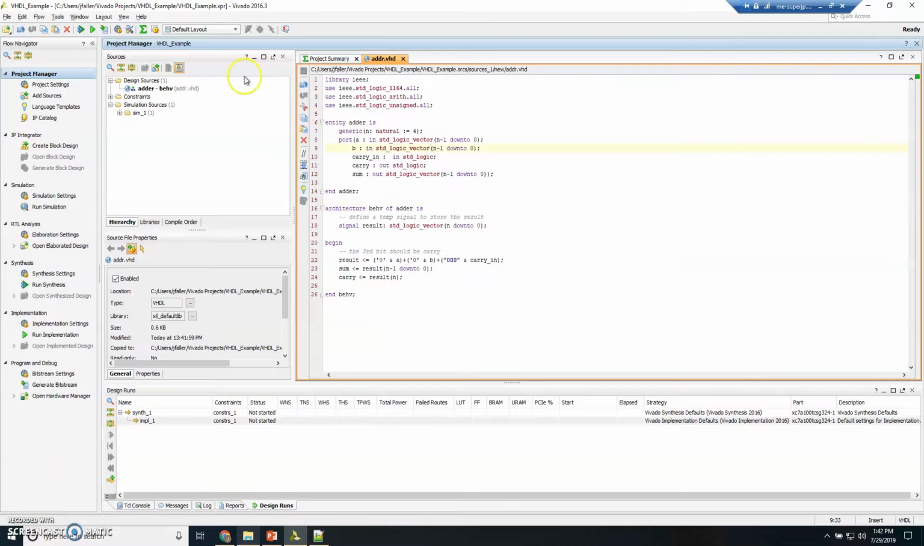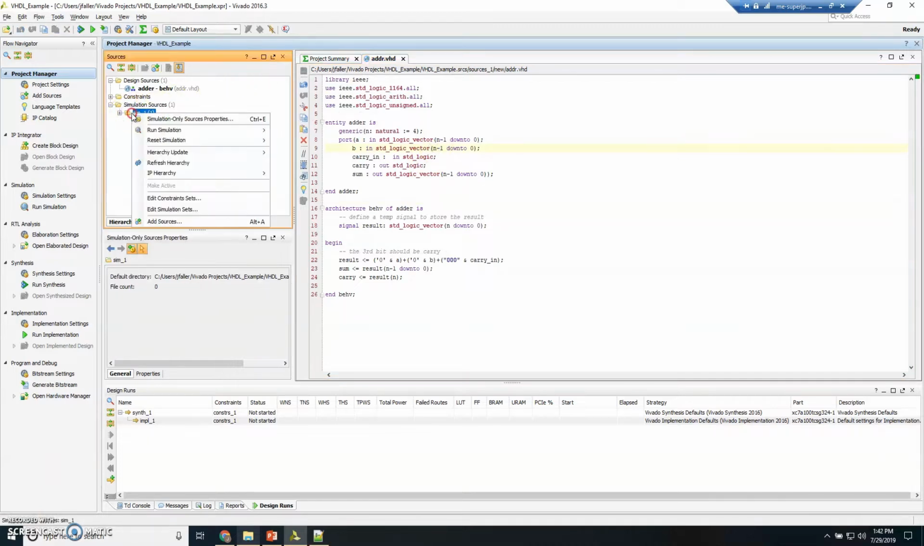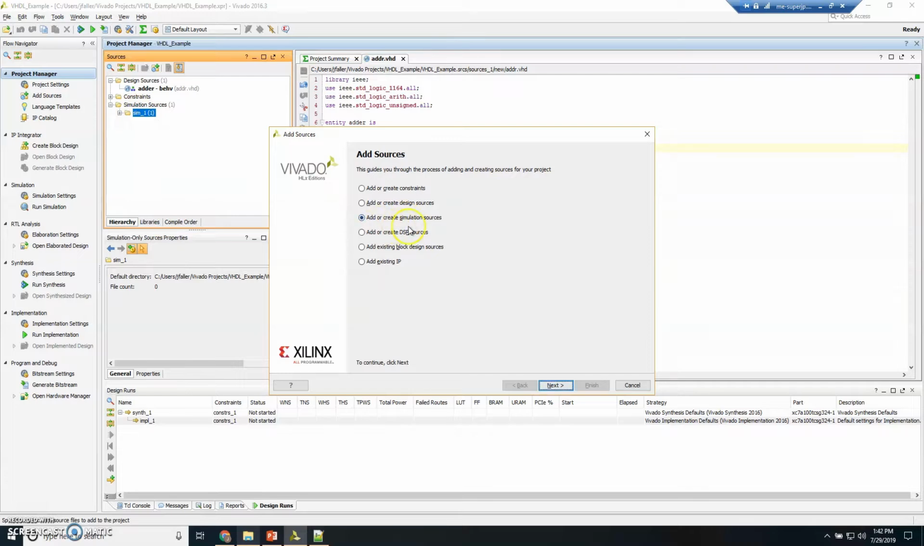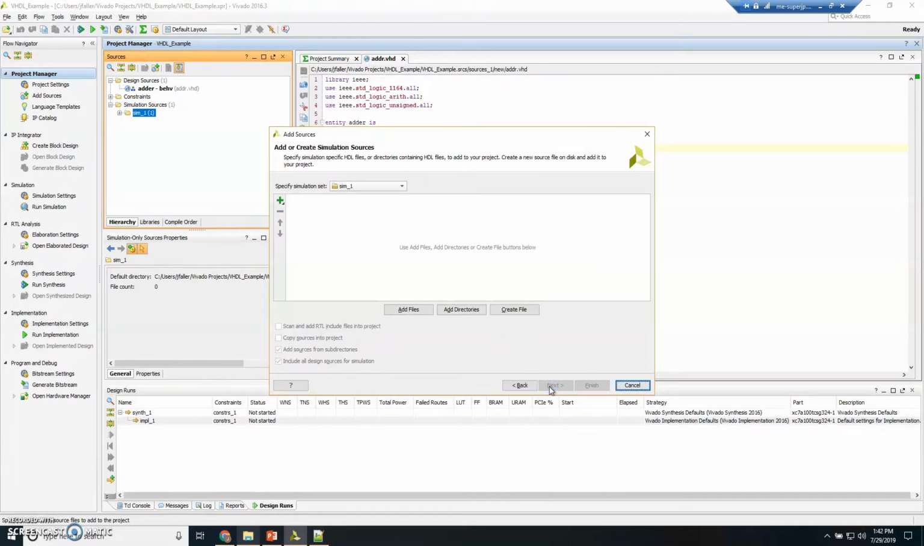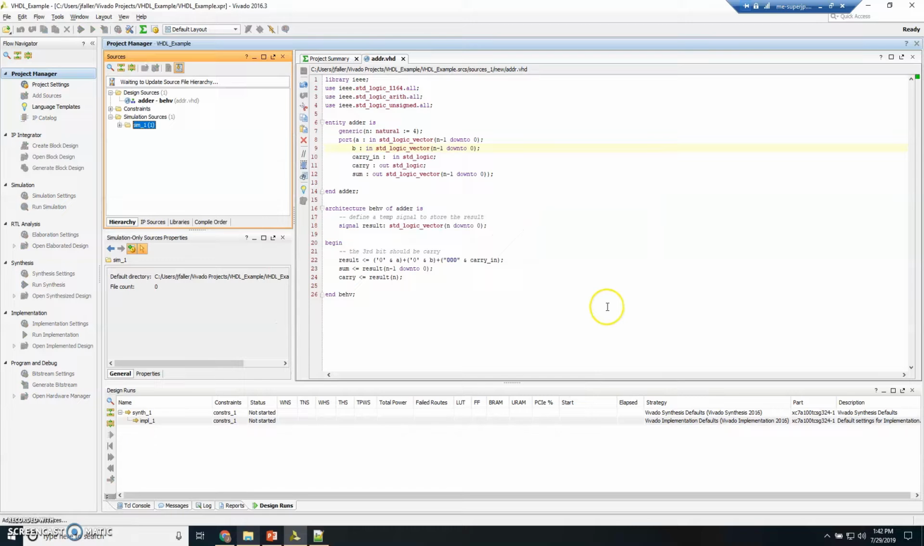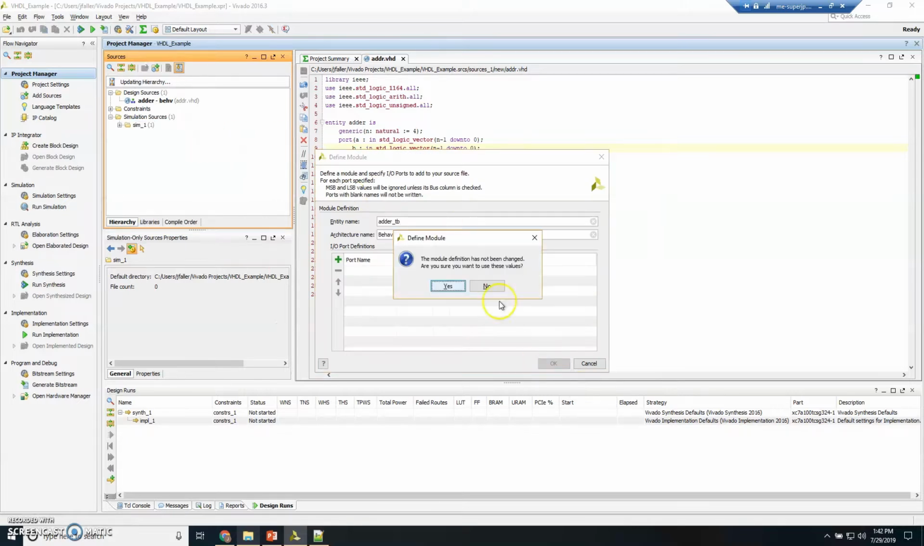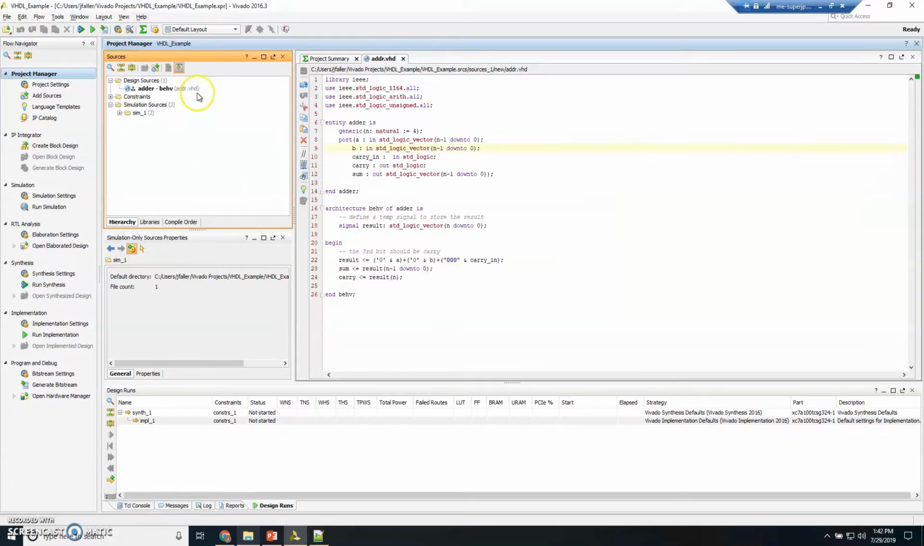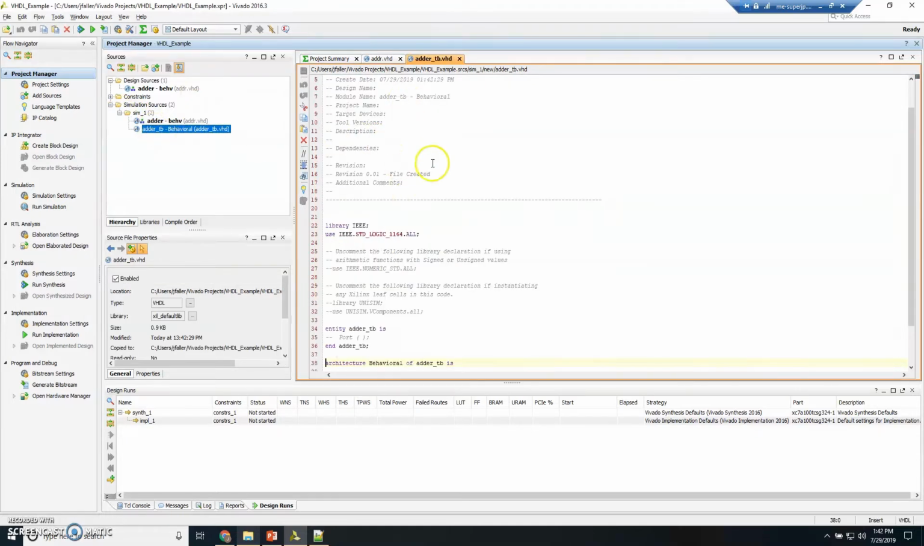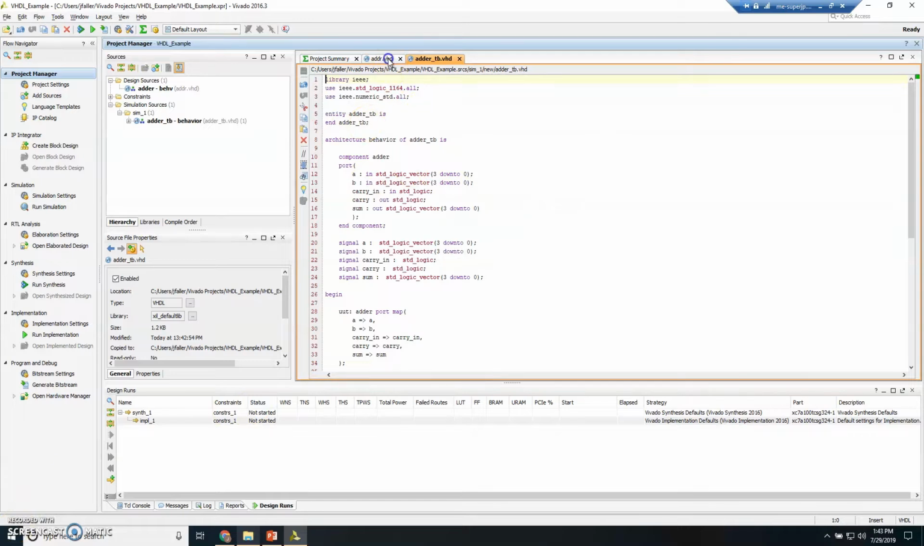Alright, now that I have my code in there, the next thing I'm going to do is create a simulator source. So I'm going to right click on Sim, put Add Source, make sure it says Add or Create Simulation Sources. Click Next, create a file, and I'm going to call this adder testbench underscore TV. Click OK, hit finish, and it'll create a test bench. You just hit OK here. Yes. And it'll create a test bench under here. I'm going to go ahead and open it, and then I'm going to copy and paste my test bench code into it. In your case, you would write the test bench and the adder.